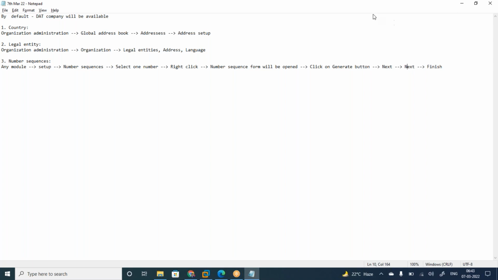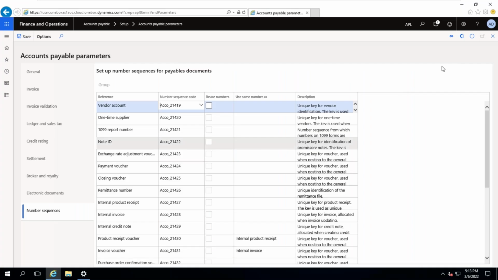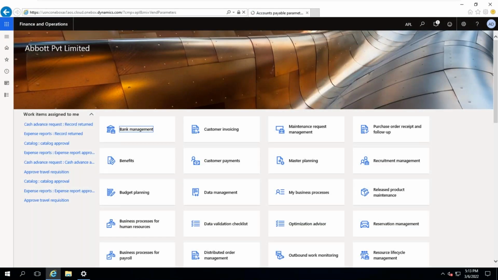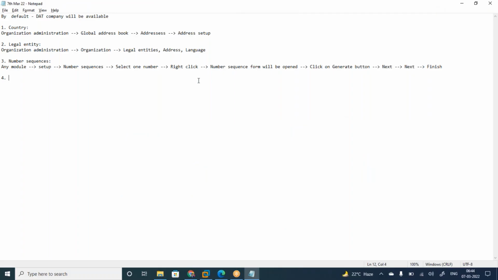Clear this one. Next step. Finished. Number sequences are done. So we are in the APL company. We are in the APL company. The number sequences are completed. Okay. The next step is fiscal calendar.